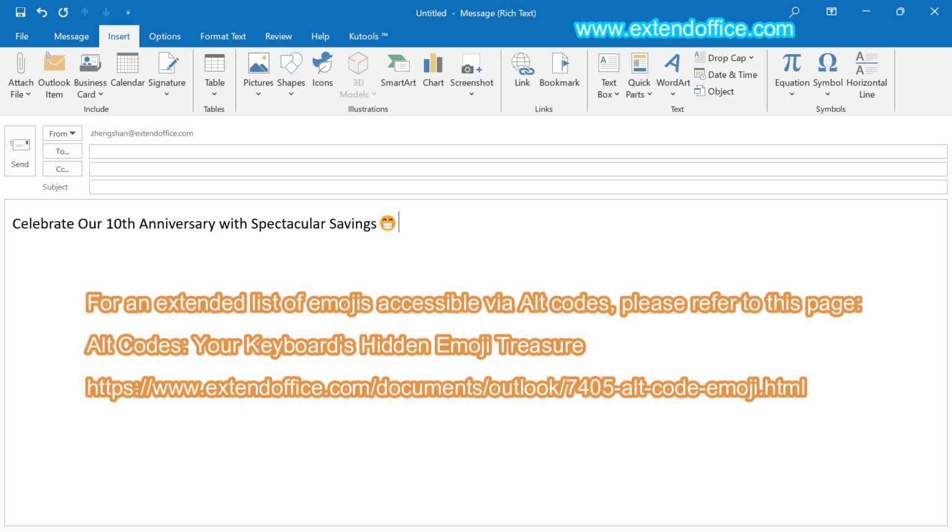For an extended list of emojis accessible via alt codes, please refer to this page.